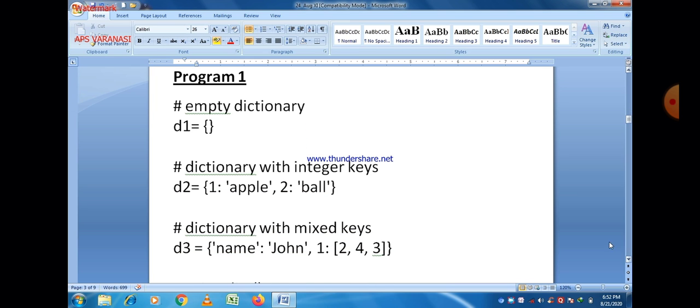And here is a small program on how to create a dictionary. First of all, if you want to create an empty dictionary, then we just write curly braces, and we don't mention any element within the curly braces, so it will create an empty dictionary.